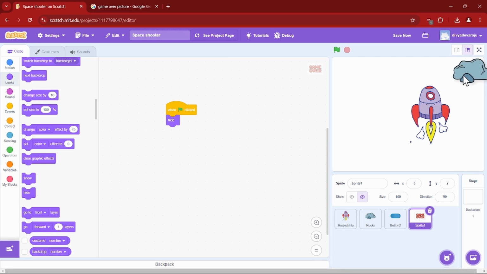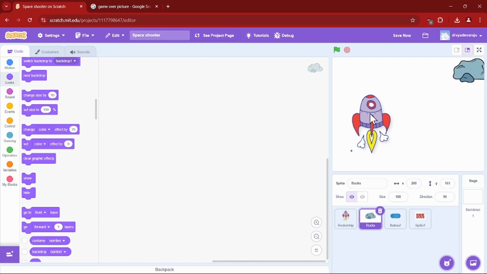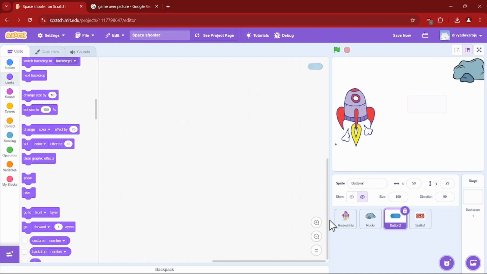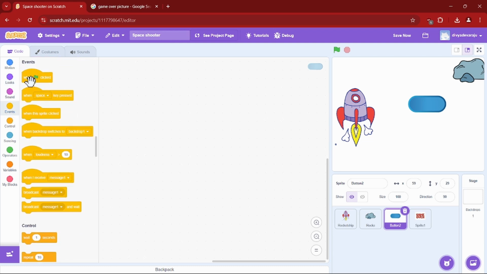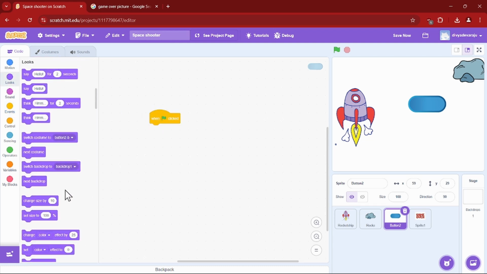So now we have the rock and the bullet. So now let's resize the spaceship, the rock and the bullet. So let's resize the bullet. For that, I'm going to click on the when flag clicked block, and I'm going to go down to looks. Under looks, we have set size. I'm going to set the size to say 10%. So when we do this, you see that the bullet has reduced in size.